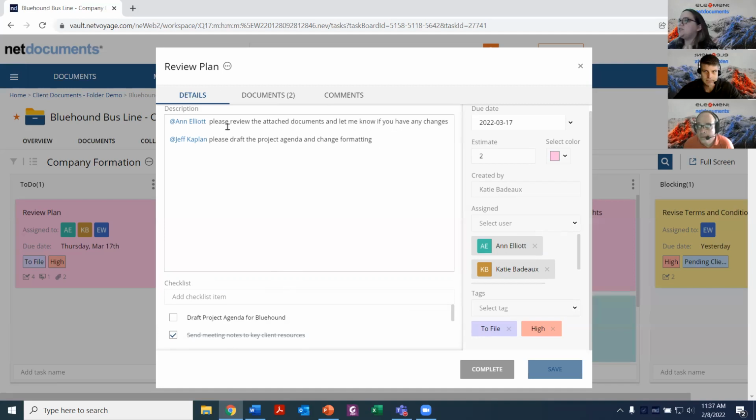I can see that to review this plan, I'm going to have to draft the project agenda. I'm going to have to make required changes and adjust my formatting. And it looks like some of these tasks have already been completed. So send meeting notes to key client resources, taken care of.